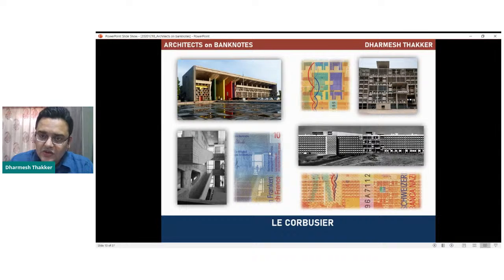The second building, on the right side, is the Secretariat building. It's the government building, the seat of the government. The chief ministers of both the states sit within this building, and these two buildings have been featured on the 10 Swiss franc note. It's a matter of pride for India as well to have two of its buildings featured on a Swiss note.